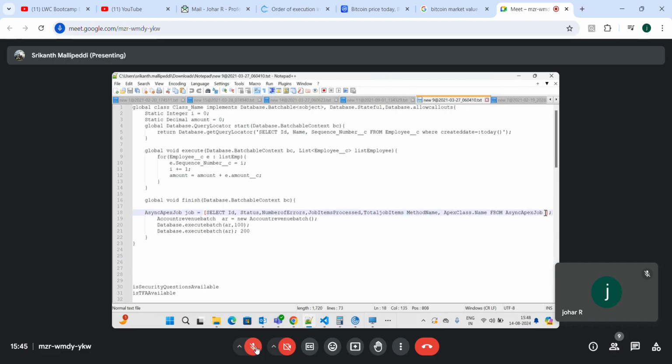Okay, so I think, like, the batch class name is already there. What we are going to do is apply one filter. The filter is the current batch job ID. So here you can easily get the batch job ID. With the help of the batch ID, we are going to fetch the records. So here you need to use where ID equals your batch ID. So those things you can mention.